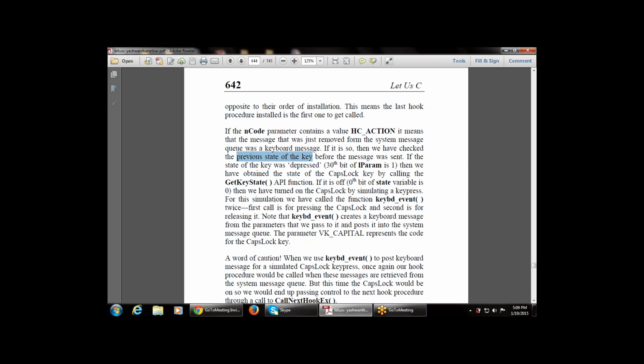If it is off, that is the 0th bit of the state variable is 0, then we have turned the caps lock on by simulating a key press. For this simulation we have called the keybd_event function twice. The first call is for pressing the caps lock and the second is for releasing it. So there is a keyboard event used, one for pressing the caps lock and the second for releasing it.